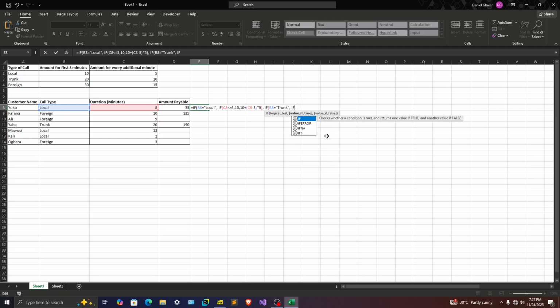So this time, if C8 is less than or equal to 3, comma, then the value if true, instead of 10, this time it will be 20 for a trunk call. And then the value if false will be the same formula. We just make the necessary changes. So that'll be 20 plus (C8 minus 3), close the bracket. Then you multiply by the rate for a trunk call, which is 10. Then you close your bracket for the if statement.